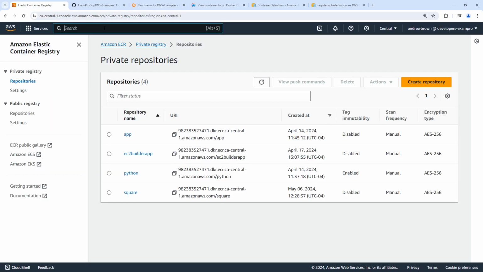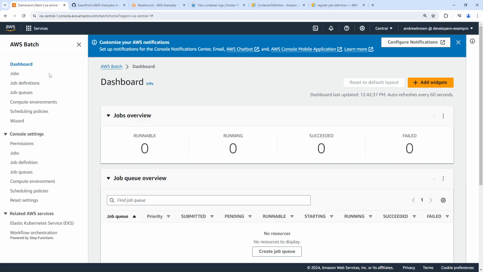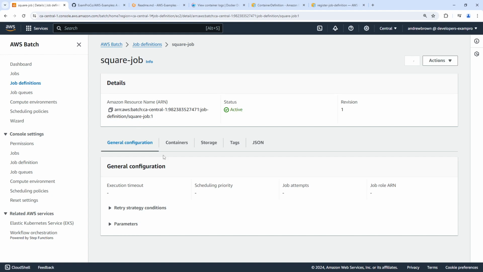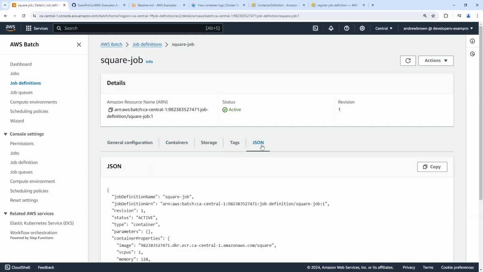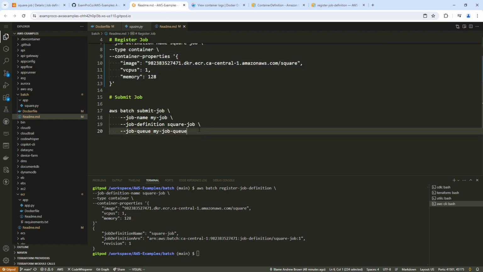We'll go back over to batch and we'll see if it exists. And I'm going to go over to job definitions. And so we have our square job here. That looks pretty good so far. So yeah, pretty much defines it. So now the next question is, can we just run this and will it work?